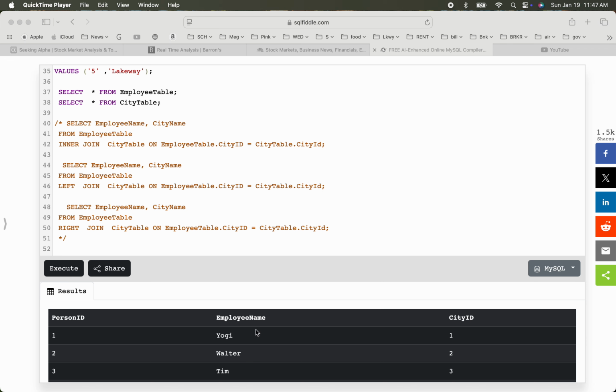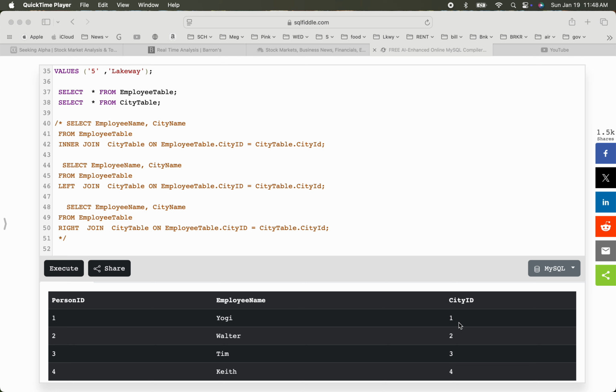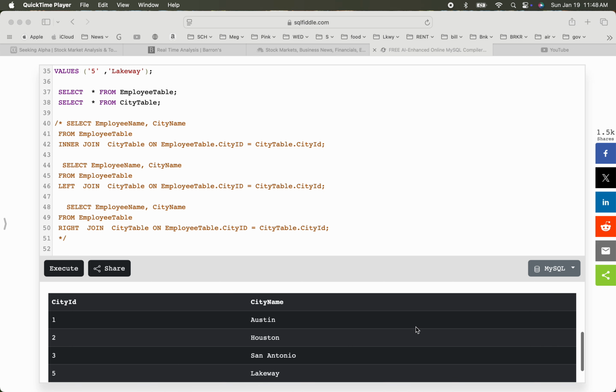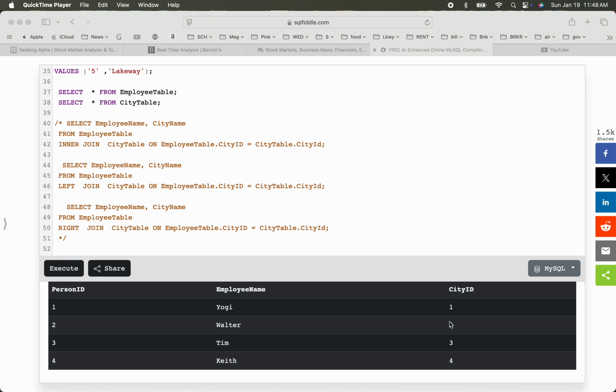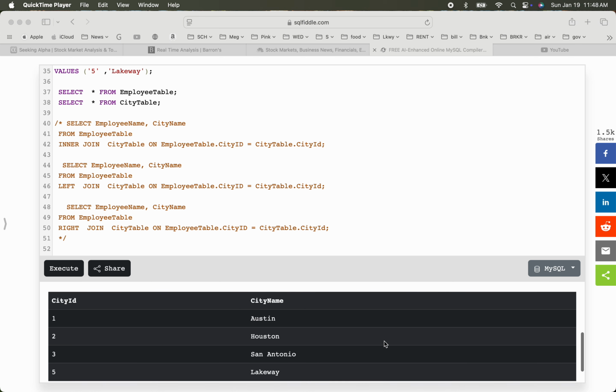So we have an employee table with a person ID, employee name, and a city ID, which is essentially something you would have in a city table. In the city table is city ID and city name. One thing you will notice is all the employees are in city IDs 1, 2, 3, and 4, but ID 4 is actually missing from the city table. So it's going to be essentially not known, or null.